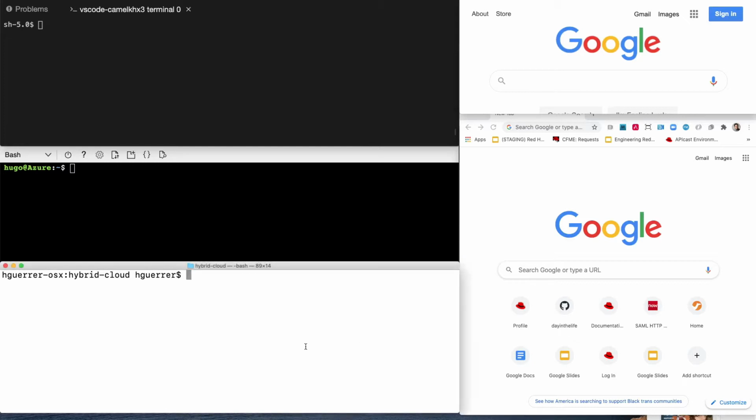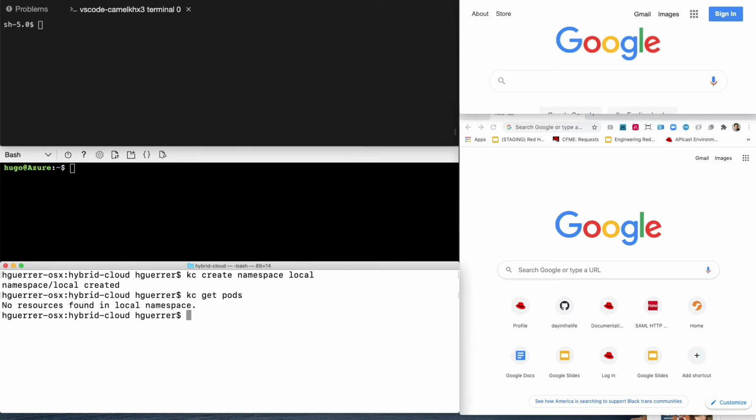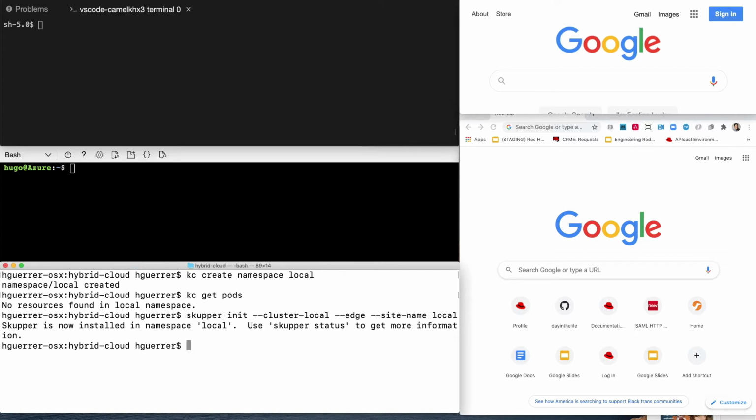So in this case, we will start with the local machine and create a namespace called local. So we create namespace local. First, we check that there are no pods running. And then we initialize this namespace using the Skupper CLI in cluster local mode.